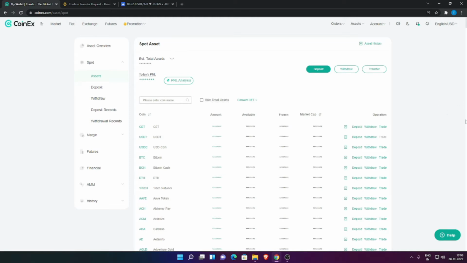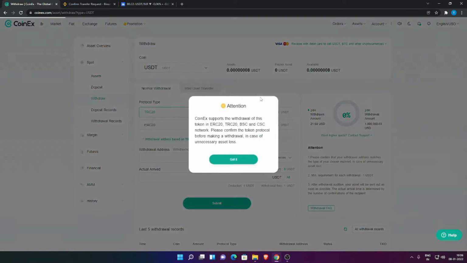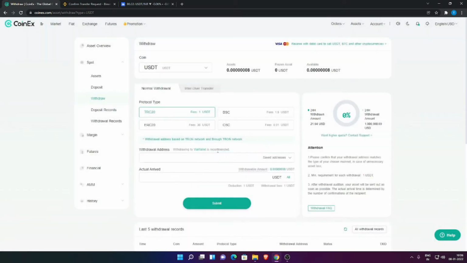So in this video, if you look, I have my CoinX exchange account. So I see you have USDT here. So I'll click on withdraw. Once you click on withdraw, this is going to give you a warning saying that these are the type of protocols that are supported. So what you need to do is click on got it and select TRC20. If you look, TRC20 has got the lowest transfer fees from one exchange to another or from one account to another. So I will be using TRC20 token.